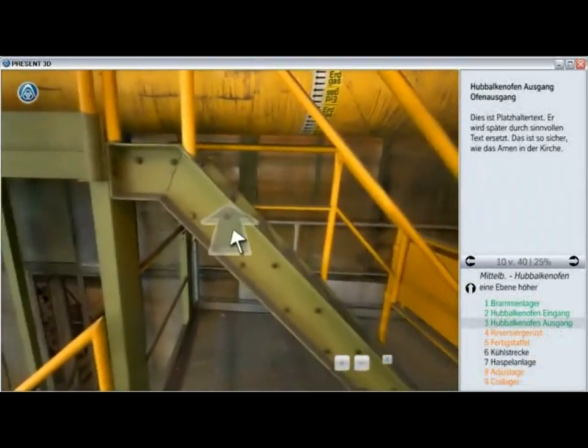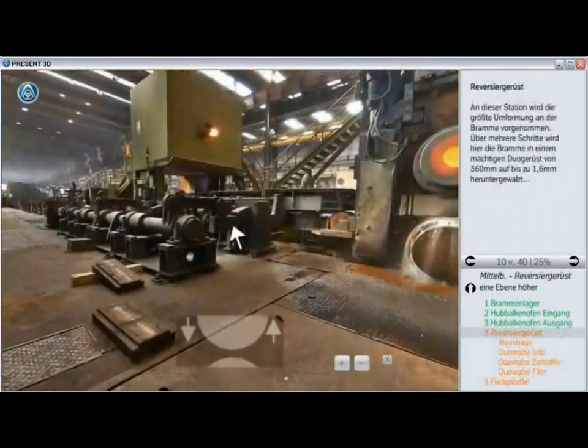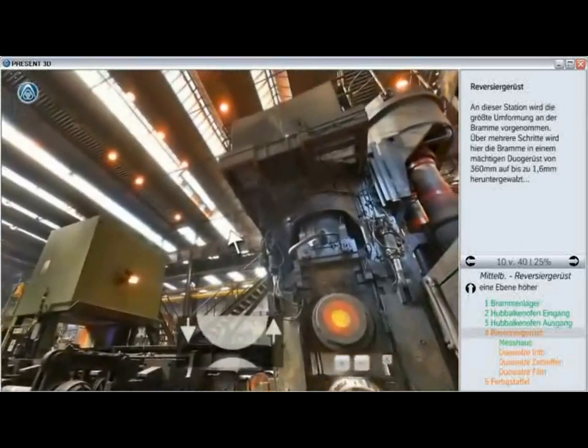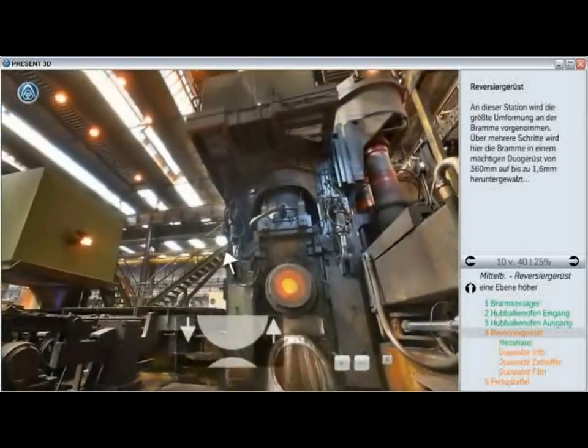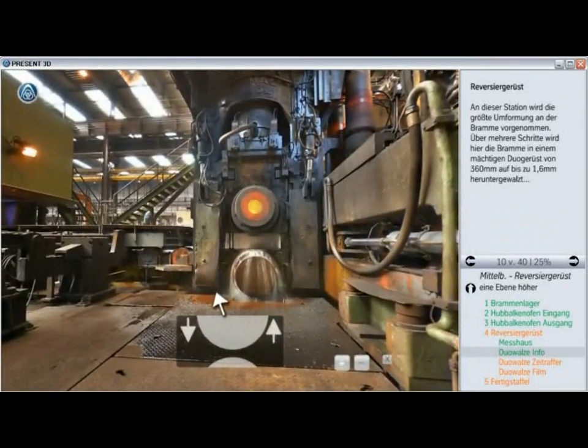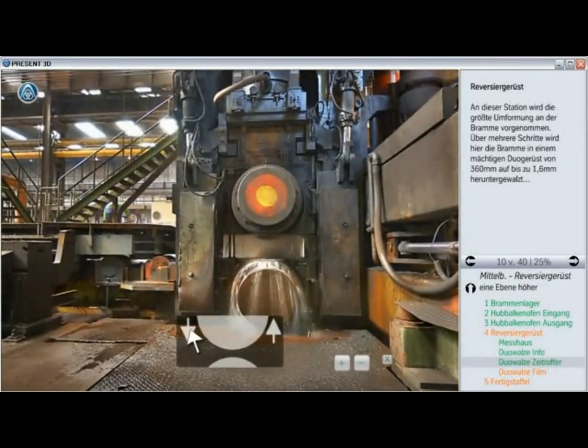The steel slab on its path of delivery from the slab yard and on through the walking beam furnace continues down in the direction of the rolling mill. In the image area, other media can also be used as panoramas. The panoramic image can even be combined with films and 3D animations, as the following example will show.